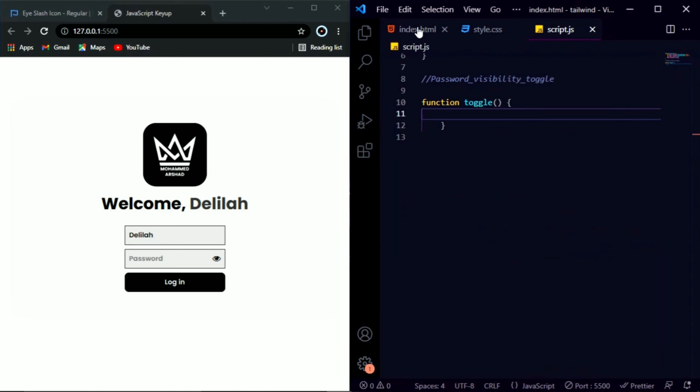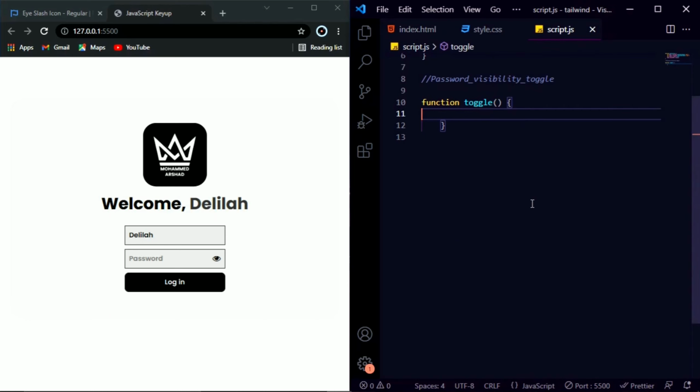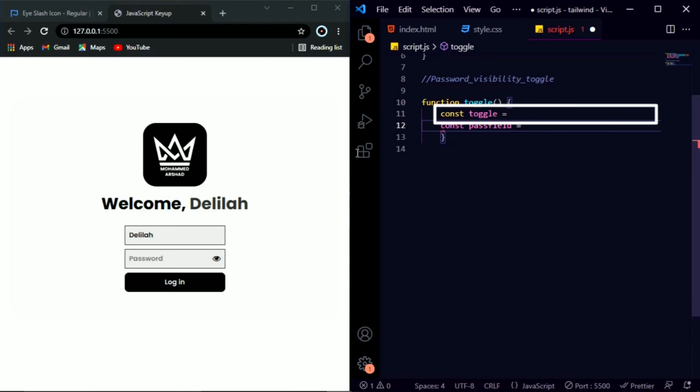Now let's write the code. Make a function with the name we mentioned in the event listener. Now make two variables in it. Select the icon in the toggle variable using the ID selector. And in the pass field variable, select the input field.